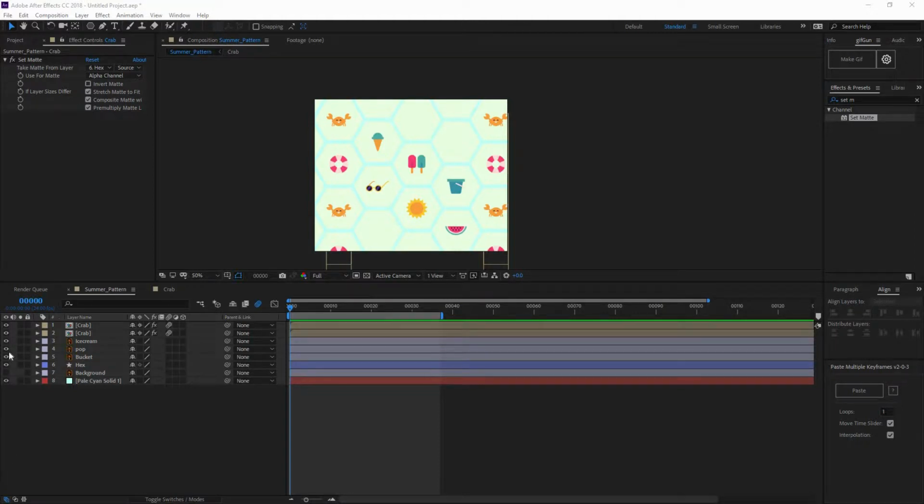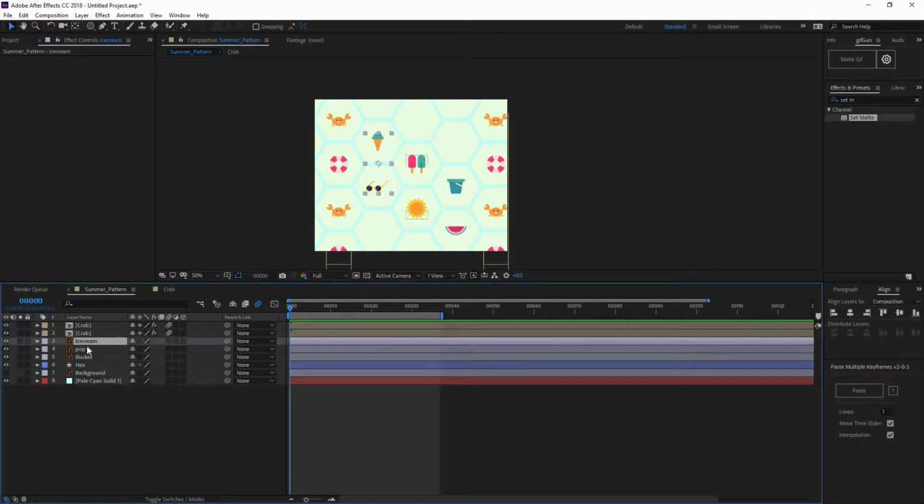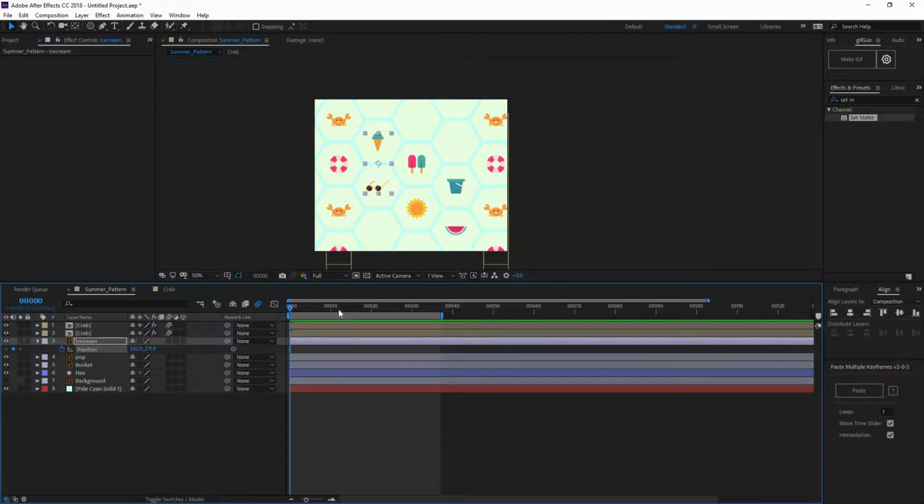In this lesson we're going to do the same with the second row. So now our second row is our ice cream. Let's just select it, and just as we did before, we can press P to bring up our position and begin animating it by clicking on the stopwatch.